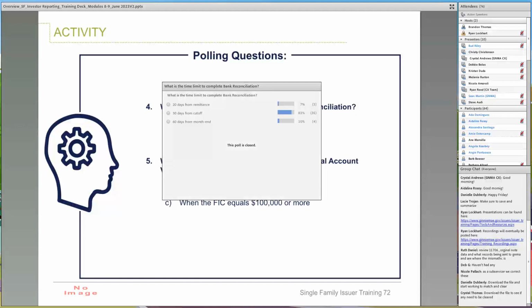So the correct answer is the 30 days from cutoff. That would be all of the bank recons need to be completed within 30 days of the issuer's cutoff.